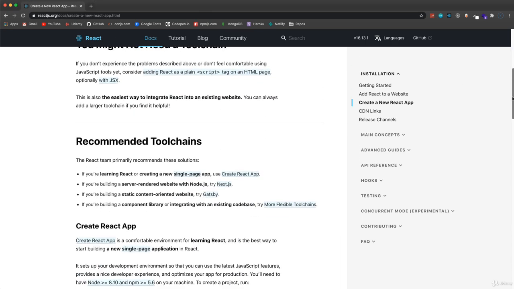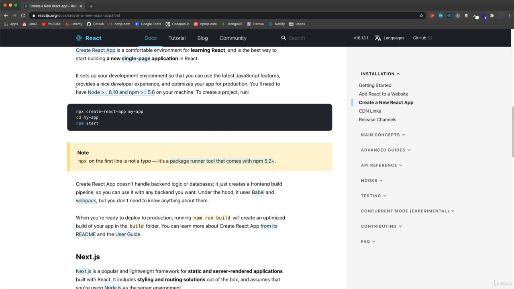Now I'm going to go down here, so we can either install create React app with npm, we can install it globally on our system and then run it, or we can just use the npx command, which will simply run create React app without installing it on our system. So that's what we're going to do.